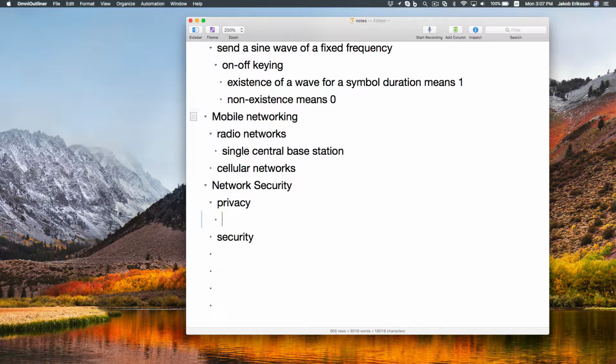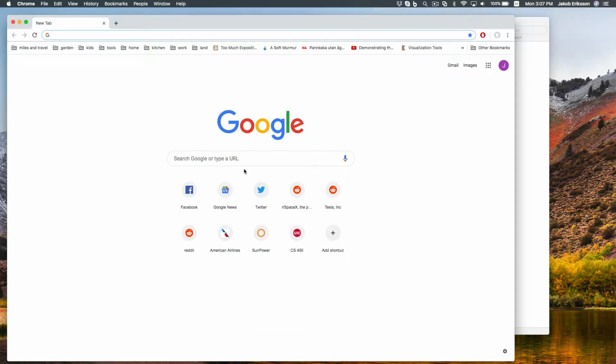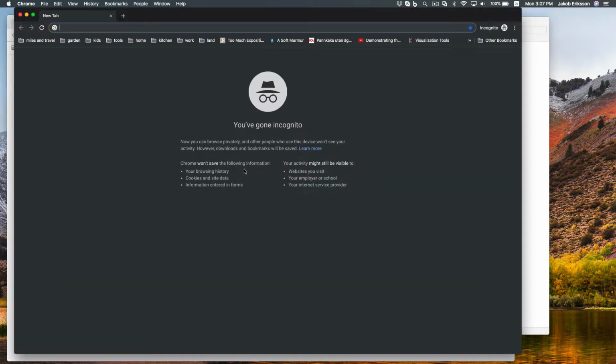So one common privacy situation might be you are visiting a website and you don't want anyone to know that you're visiting this website, for whatever reason. So one option is this thing here. If you hit that, in Chrome it's Command-Shift-N, it makes an incognito window.